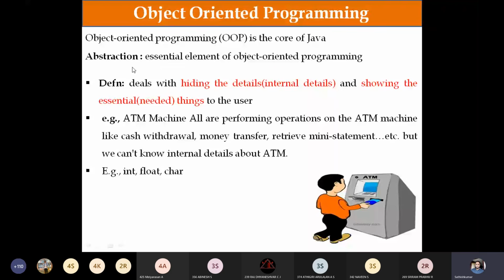That is called abstraction. It deals with hiding the detailed, internal information and showing only the essential things needed to the user. Only what is needed by me will be shown to me. For example, ATM machines perform ATM operations. This is a very simple example.